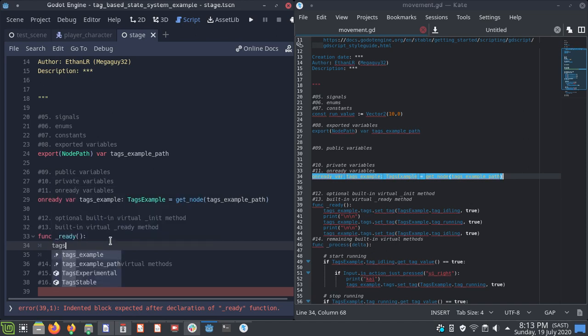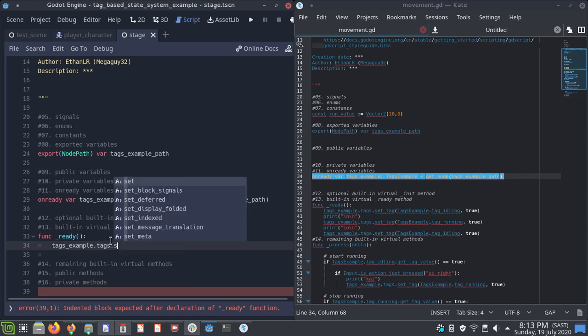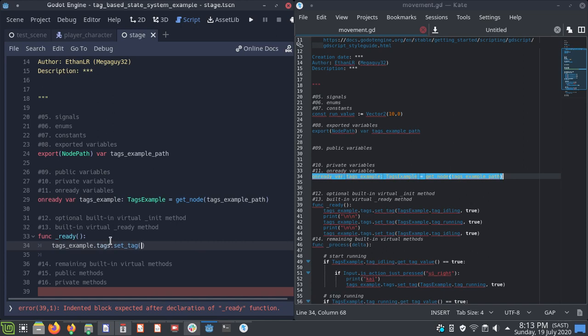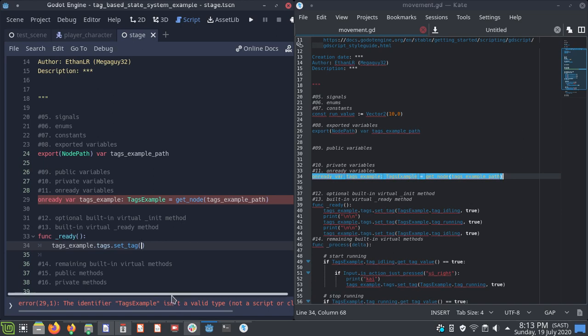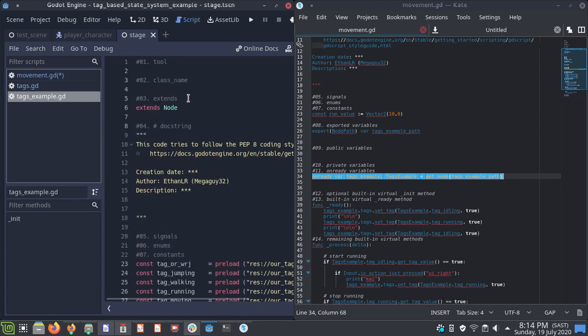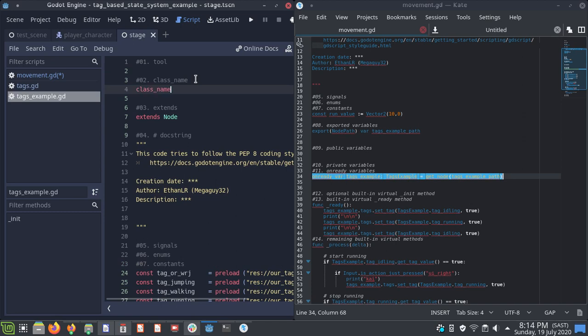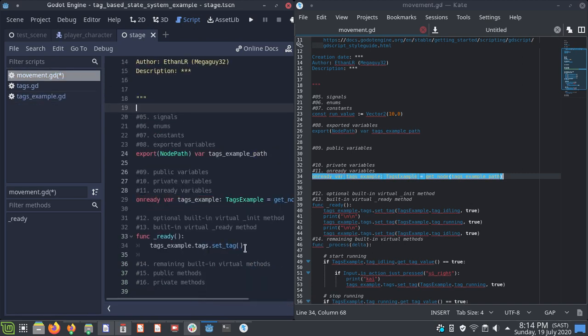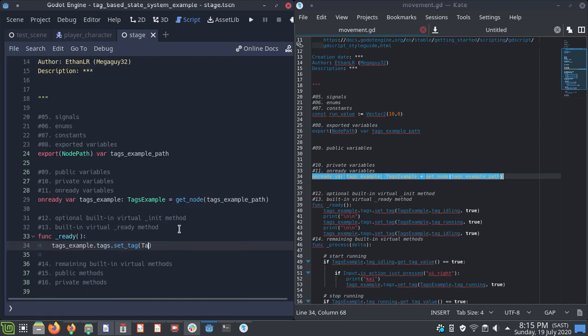So now I can say tags_example.tags.set_tag. We can specify the tag, and the tag is also, oh yeah, why do I keep forgetting this? I have to define the class name globally, but that's not a problem. I'll just go to the tags example and put in the class name over there, class_name TagsExample. There, save the code and it should be fine, right? Yeah, no problem there. Okay, so we'll put in the tag, and to refer to the tags, since the tags are constants, we are able to use the TagsExample global class name, and refer to it like that, tag.